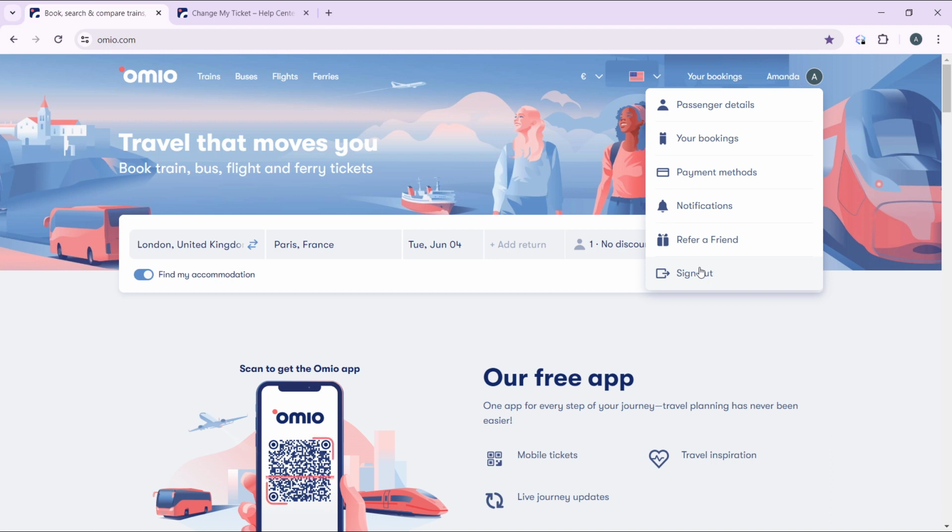Now, once you click on sign out, it's going to automatically sign you out of Omio, and you need to sign in again. Once you're trying to sign in again, or log in again, you're going to see an option in the sign in window that says forgot password. Now go ahead and click on forgot password.